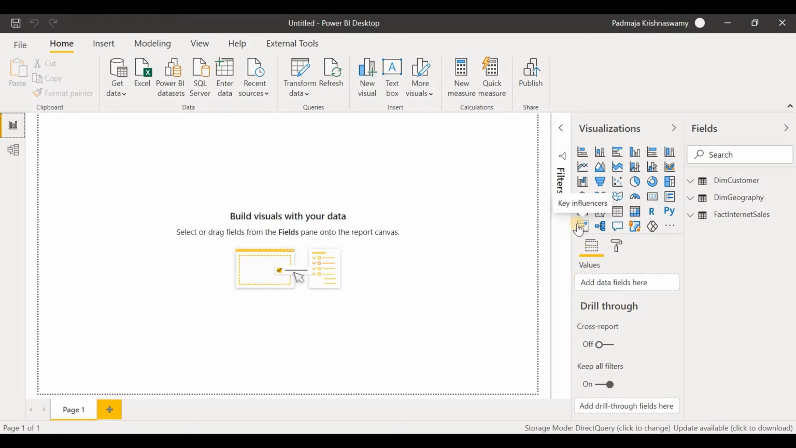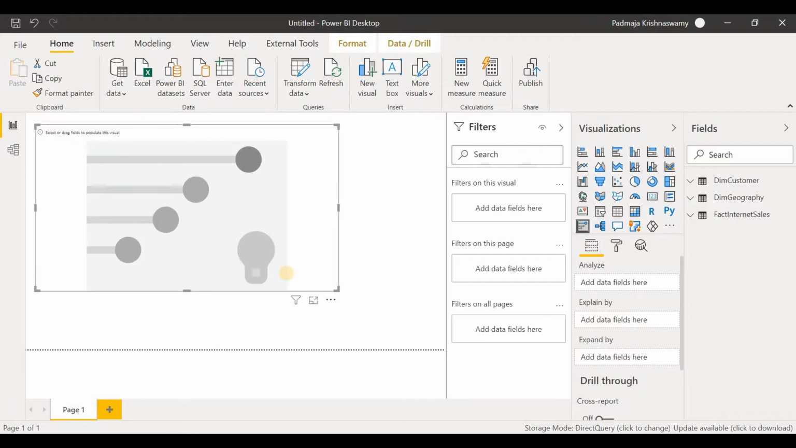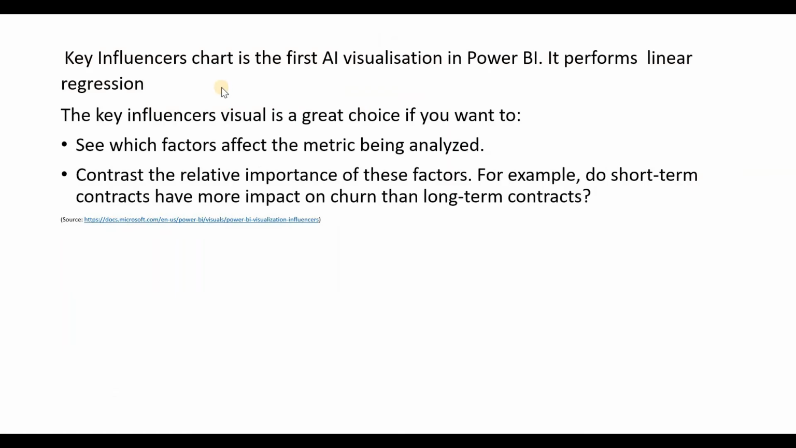The visualization that we are going to create first is a key influencers chart. So let's click on key influencers, resize it. And before proceeding further, let's understand why we use key influencers, or when we use key influencers. Key influencers chart is the first AI visualization in Power BI. It performs linear regression. Linear regression is normally used for making predictions.